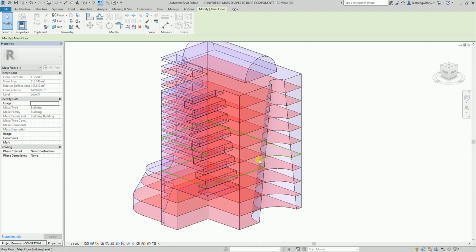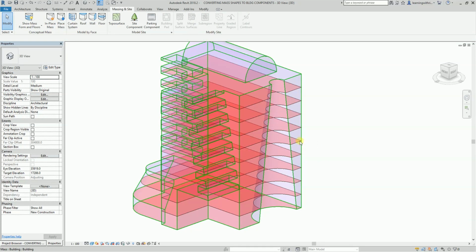It's very simple. As long as you know how to select your mass floor, this will be sure points for you. So you just need to hover your pointer over the level that you want, and then press tab and click.